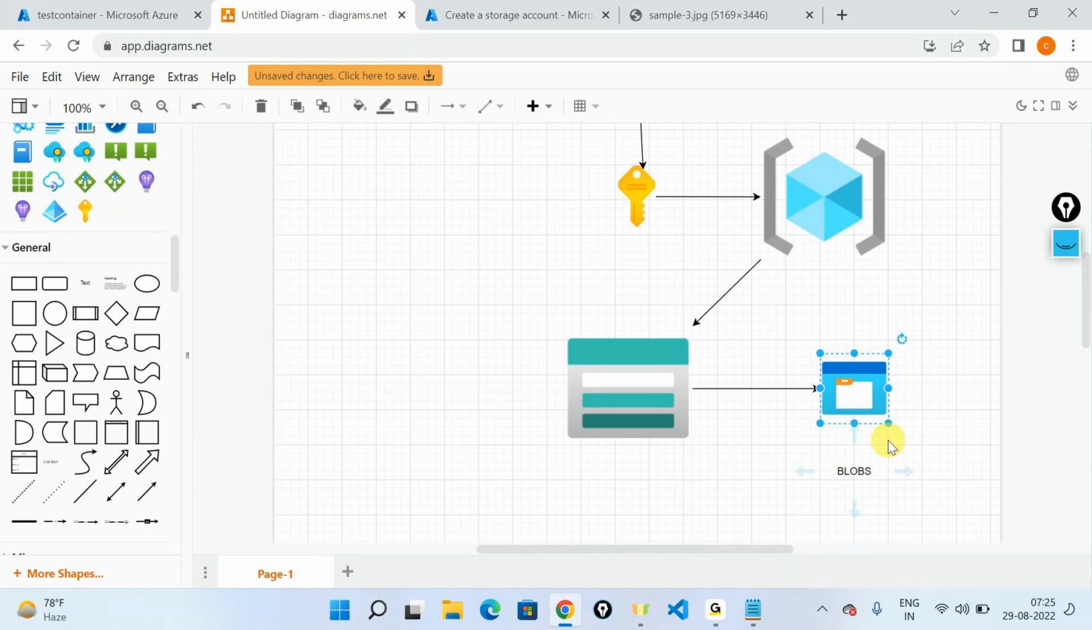Shared access signature. Just signature. Correct. A signature is nothing but a key to your blob or to your container.